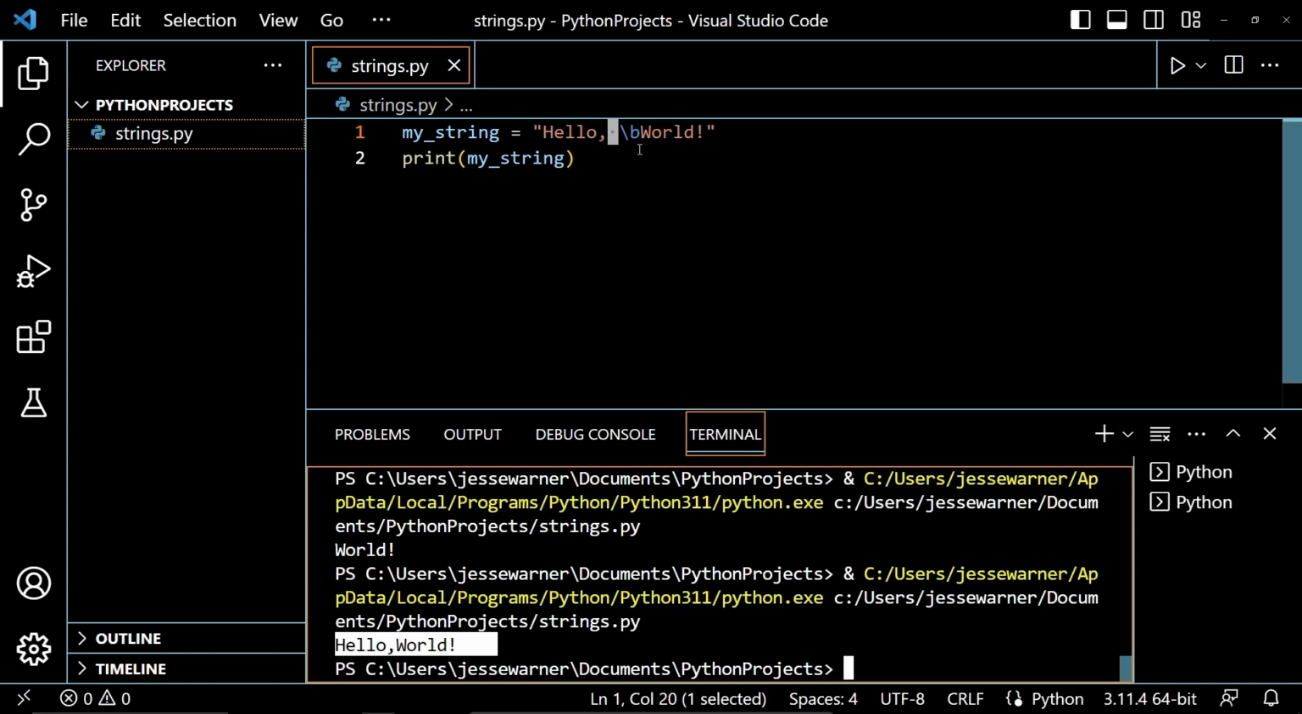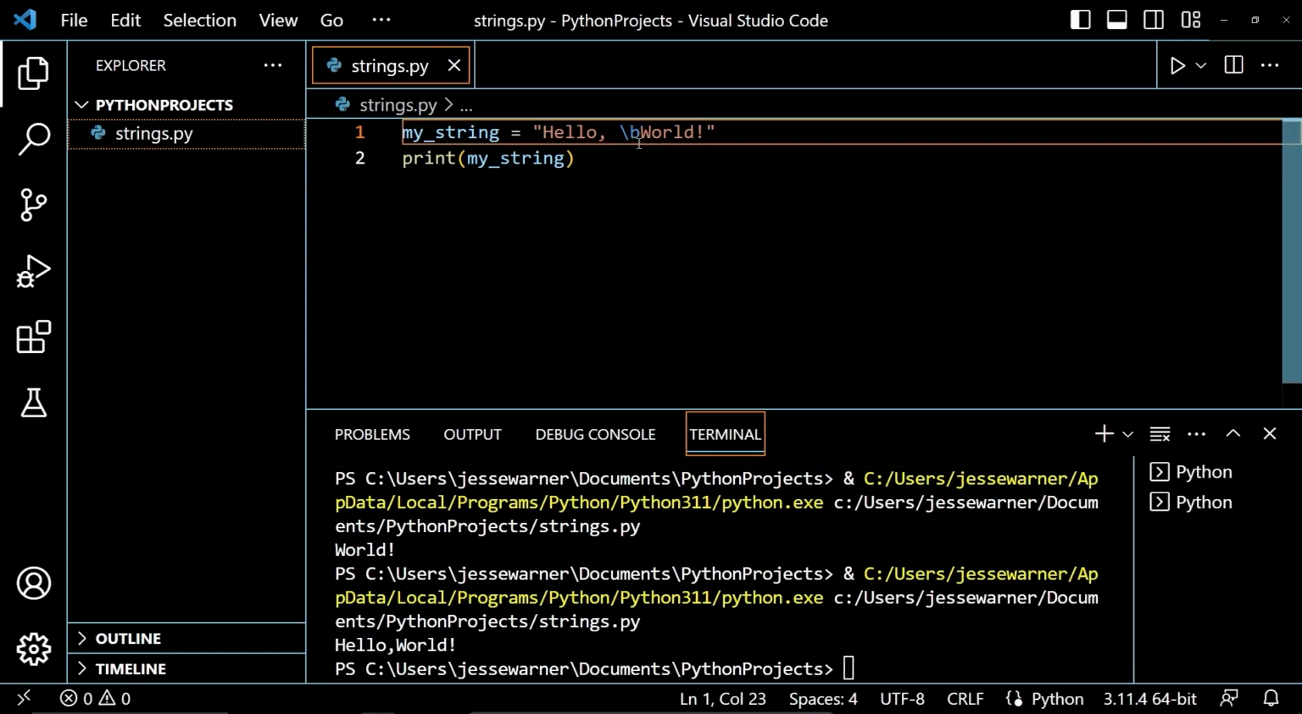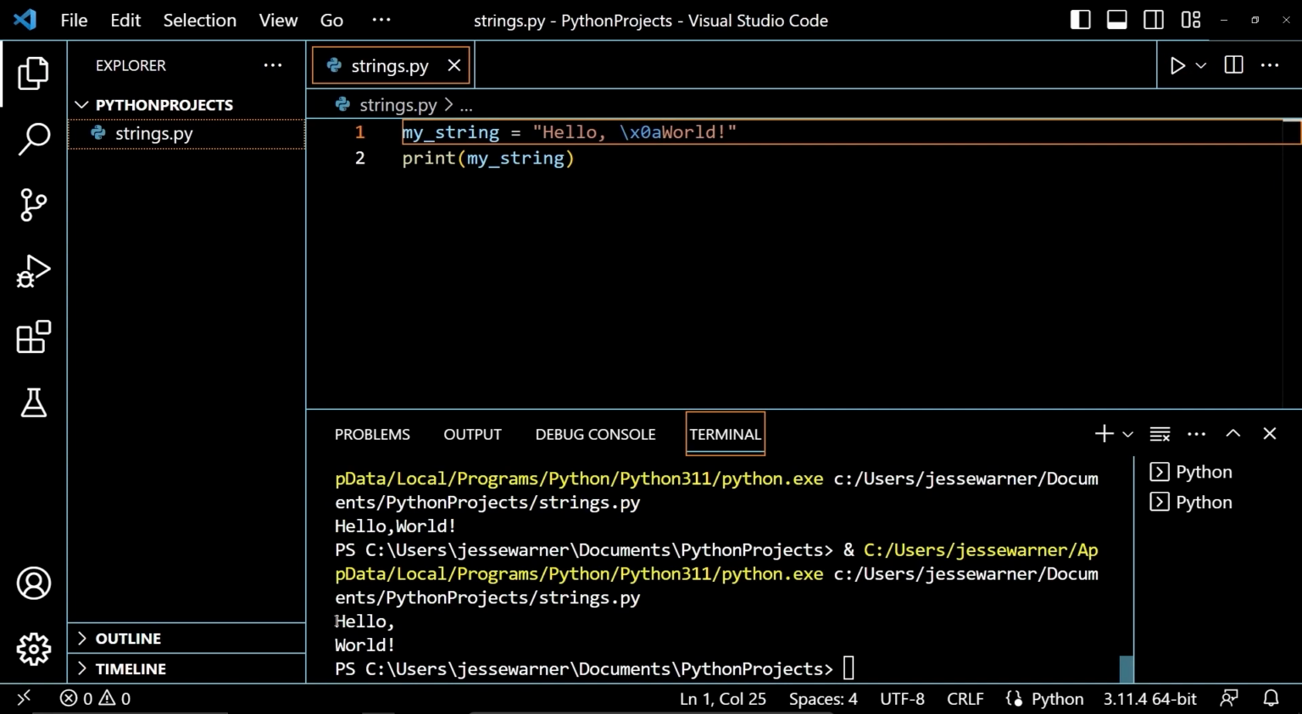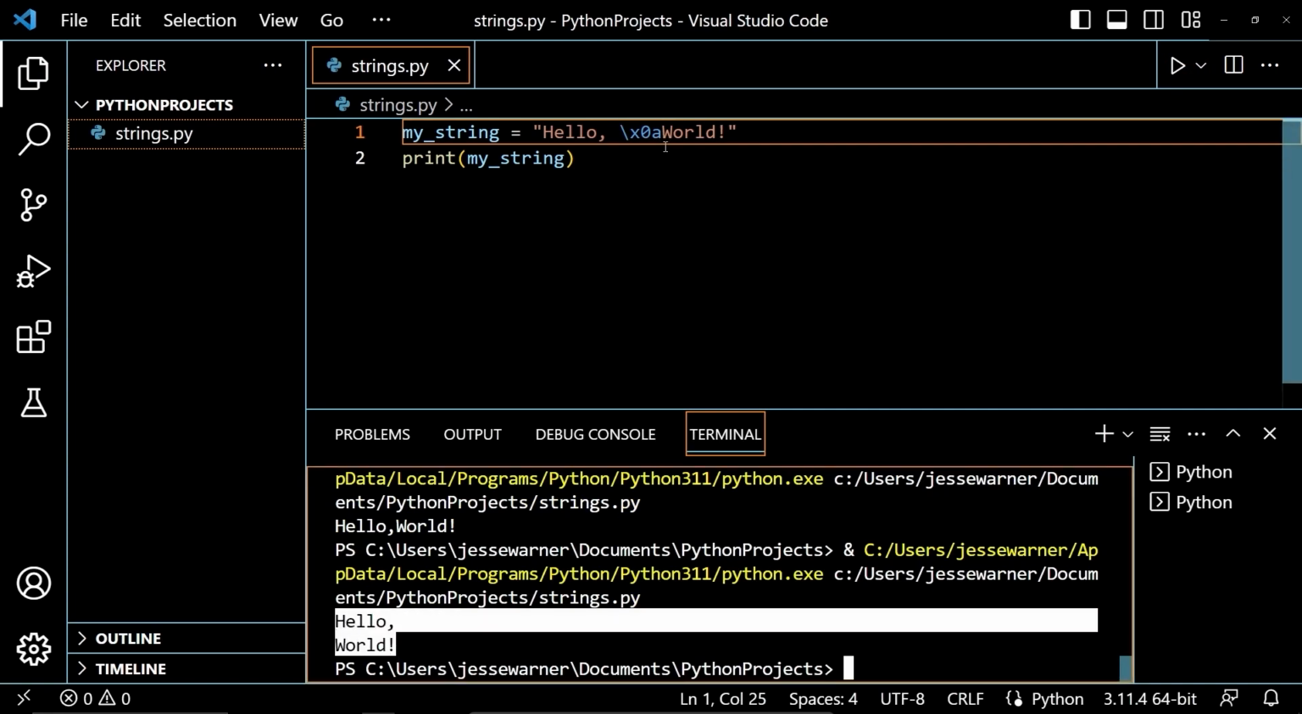We can also insert characters based on their hexadecimal value, and we do this by doing a backslash x and then the 2-digit hexadecimal value. So for the new line character, the value is 0A. So if I run this now, it's going to insert a new line in right here. And if I run that, we'll see that we get hello world on 2 separate lines.